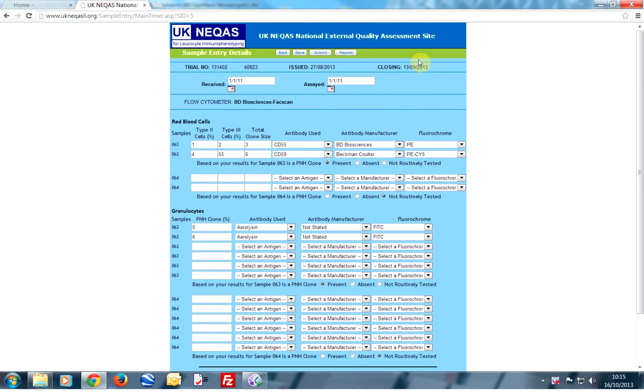Once all relevant fields have been completed, it is necessary to click on Save or Submit using the buttons at the top of the page. Choosing Save, you are able to return at any time prior to the trial closing date to edit the results. Choosing Submit, however, will lock the results and further editing will not be possible. Please note all data will be collected by UKNEQAS on closing the trial.